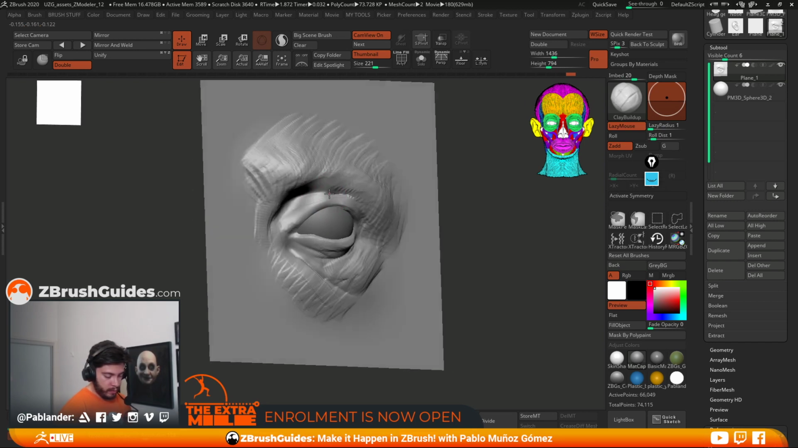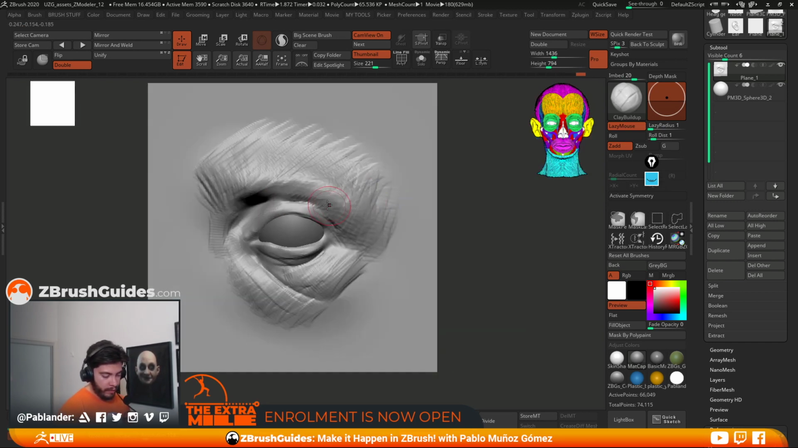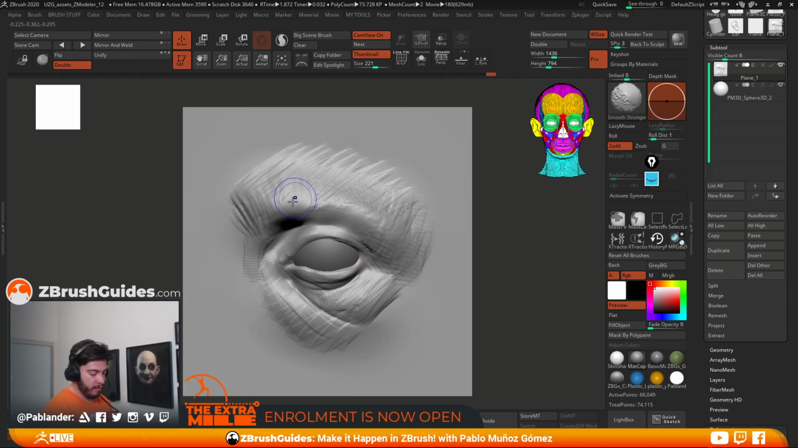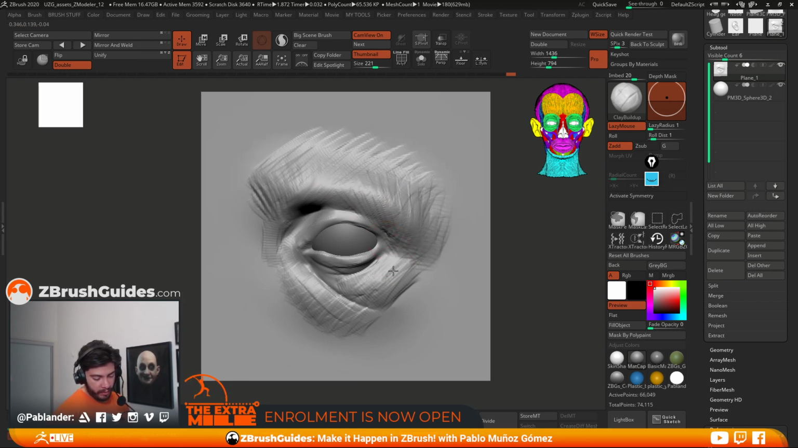Just be careful to try to keep smoothing every now and again, because this is not a Dynamesh. We cannot re-Dynamesh and have more consistent topology. We're going to have to relax some of the polygons as we move. That's part of the important process of generating these VDMs.